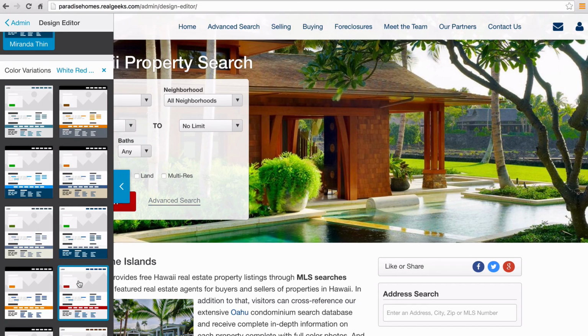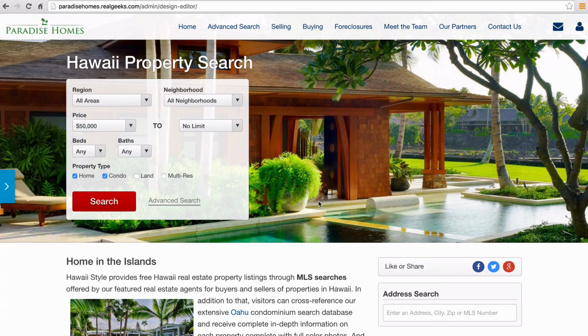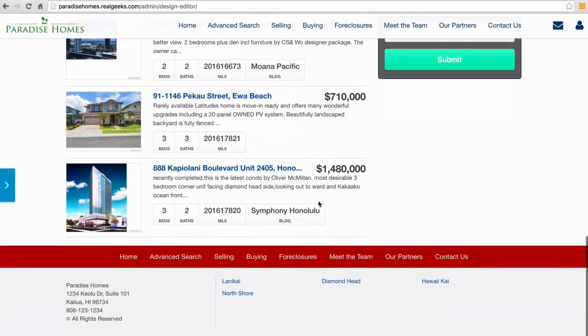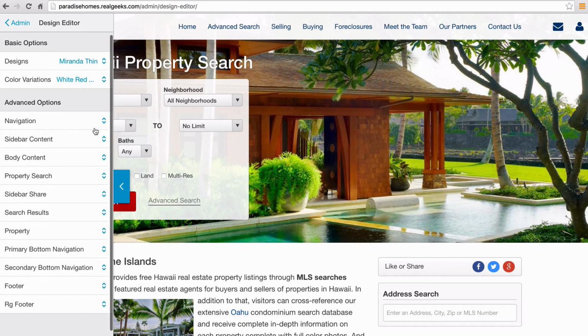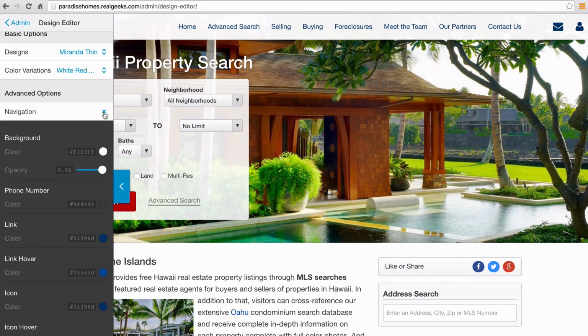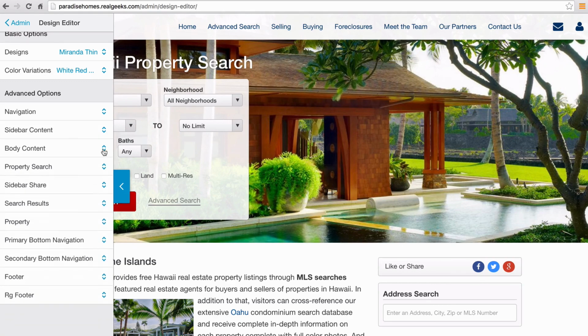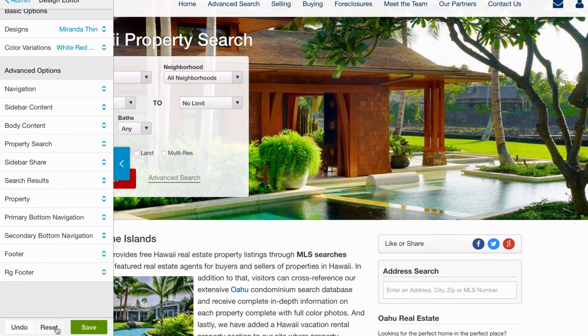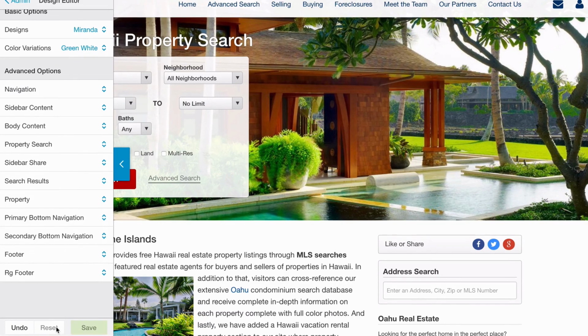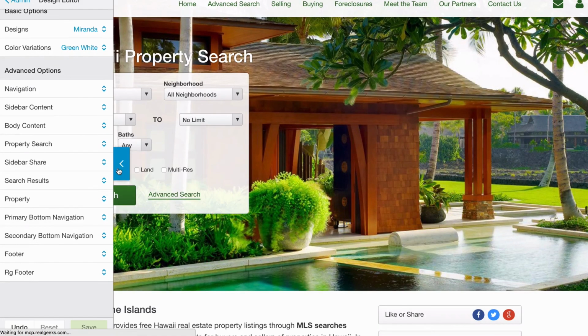Below that are some color variations, which you can click through to select different button and navigation color sets. And for those of you who want to customize the appearance even further, you can open up the advanced options and manually adjust a variety of colors for your navigation bars, text, headers, sidebar, and content, as well as a number of other options. You can undo, reset, or save the changes you make here. In this case, let's reset our changes to what we originally had.